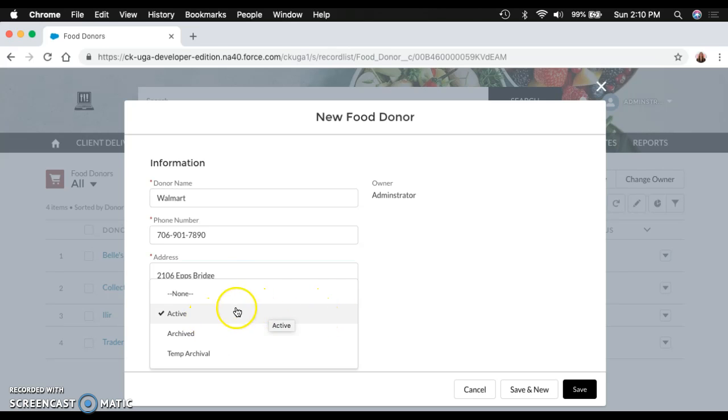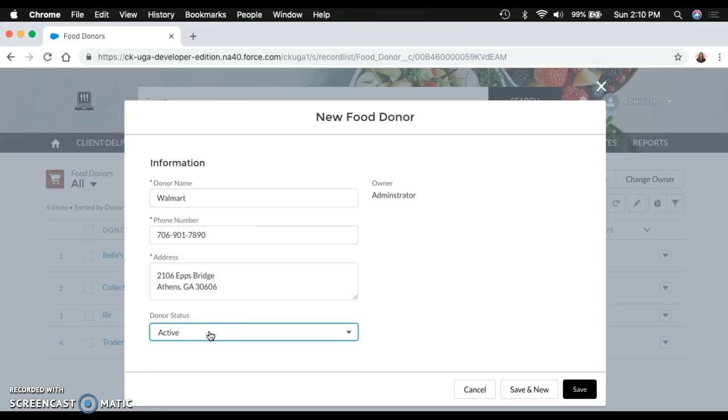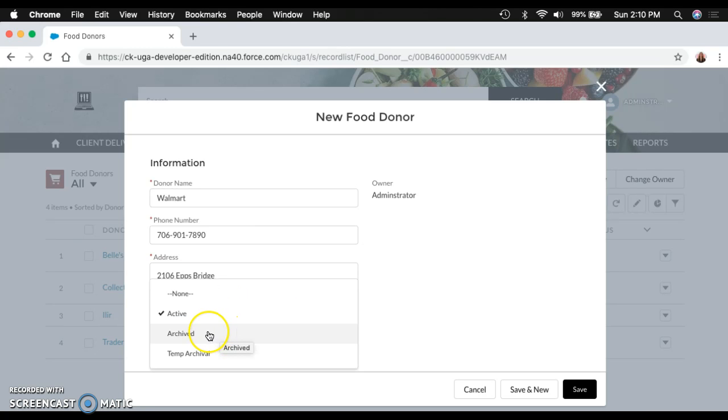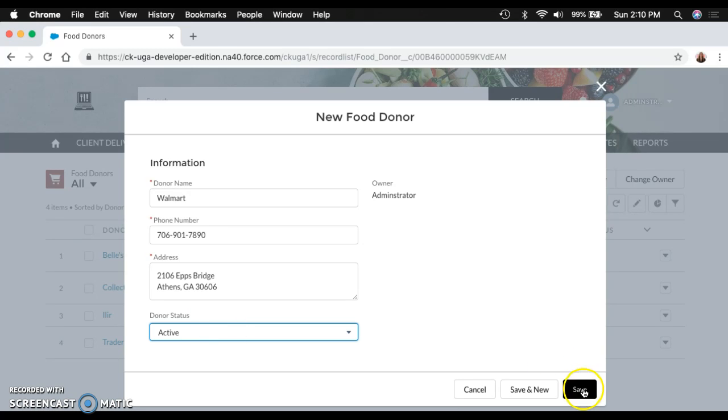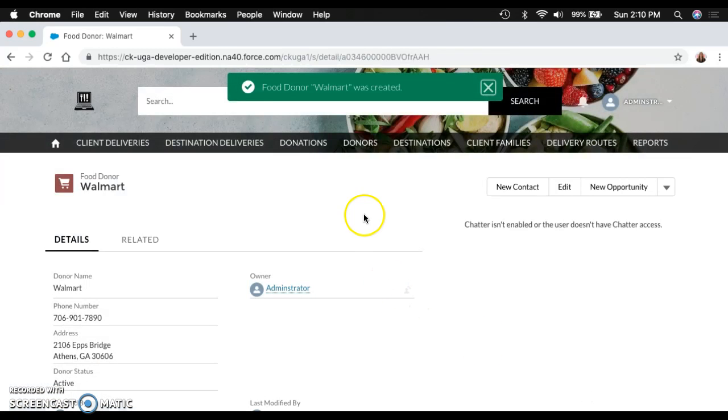Their donor status is going to automatically be set to active. The other options are archived, which means they're no longer providing donations, or temporarily archived, which is they're temporarily not providing donations, but they might in the future. So we'll leave that in default and active and click save.